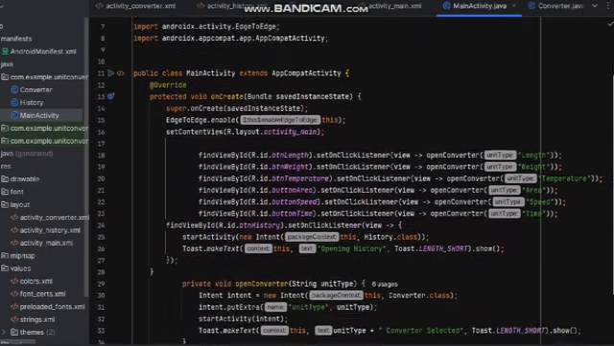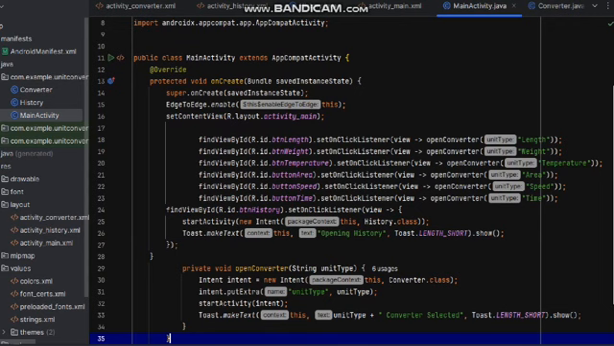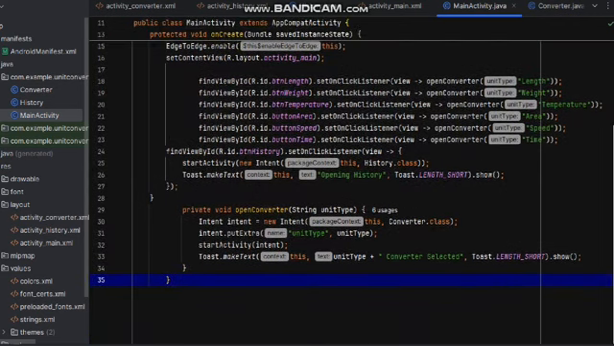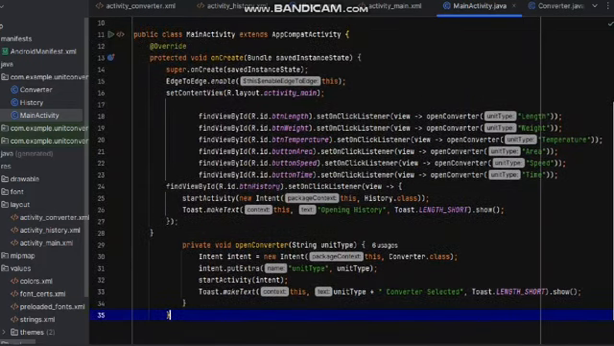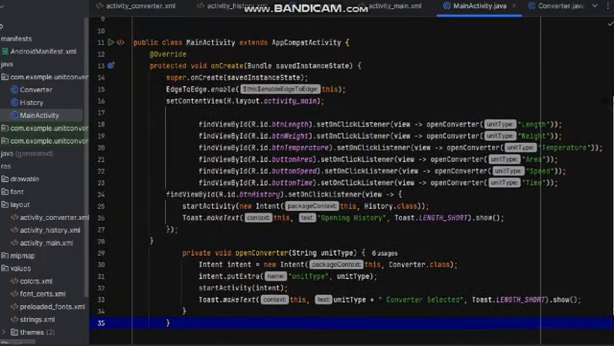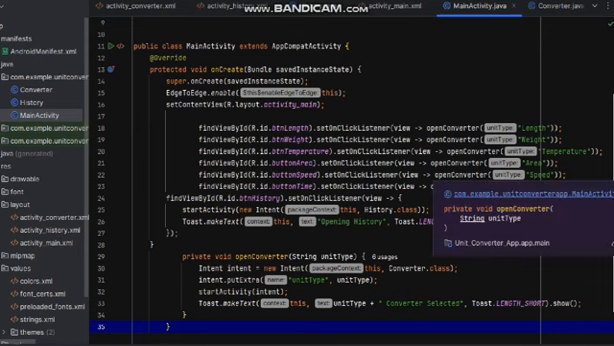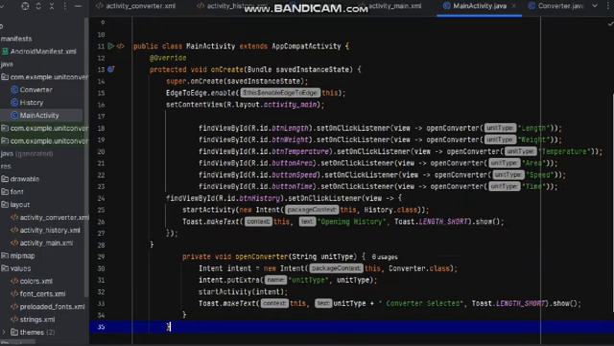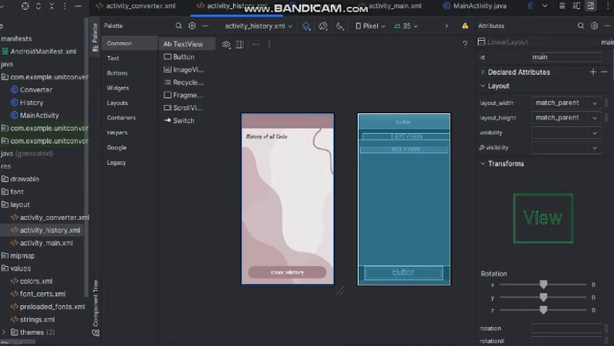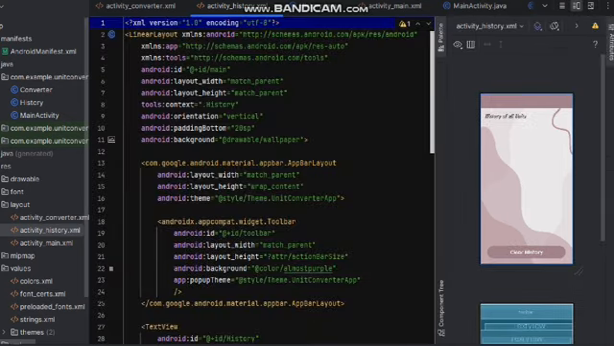Activity_main.java code. This is the main activity of the unit converter app. Button click listeners: each button click listener calls the openConverter method with a specific unit type parameter: button length, length; button weight, weight; button temperature, temperature; button area, area; button speed, speed; button time, time. The openConverter method creates an intent to start the converter activity, passing the unit type as an extra.